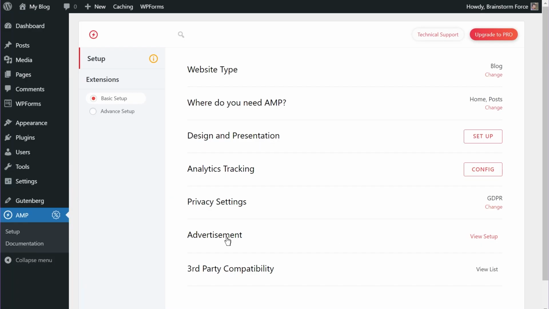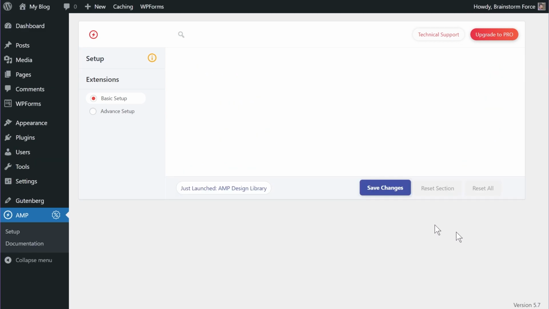So the next two options are for setting up ads on your website and also for third-party compatibility with some plugins. So for the ads, if you click on the view setup, you'll see this kind of box where you can place some ad code. And you can also definitely use the plugin or the extension they have for ads, which I'll talk about when we look at the advanced setup.